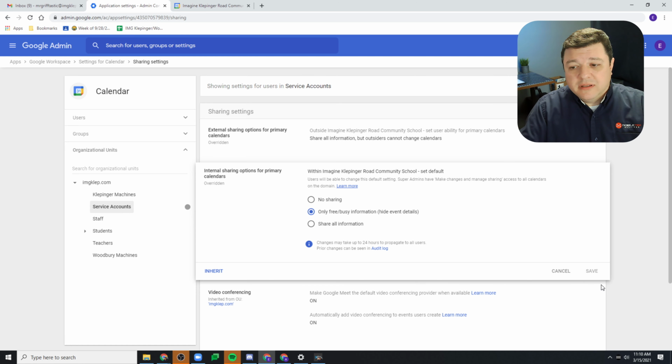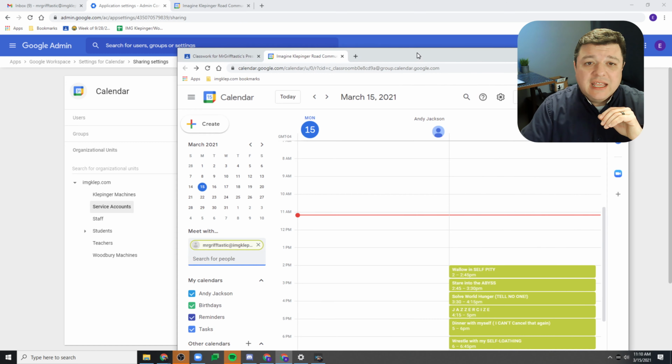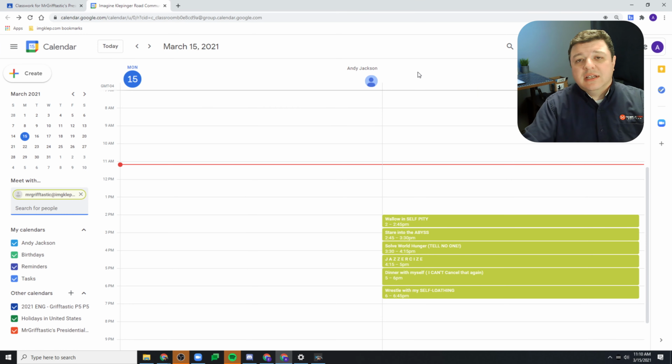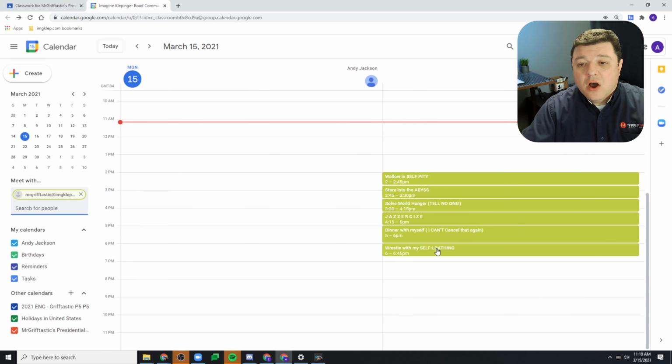All right. So when we click on this, we click share. Going forward, it won't work right now, but the students will only be able to see free or busy on the Google Calendar. Okay. So let's go ahead and jump over, because I promised you that if you wanted to still share your calendar out with your colleagues, your teachers, other people in your organization, and you wanted them to be able to see all the details like this, there's still a way to do that.